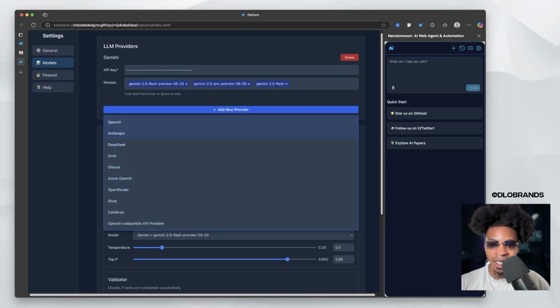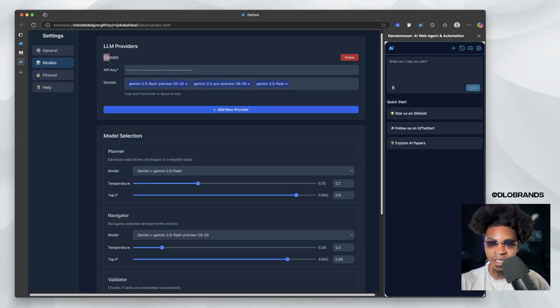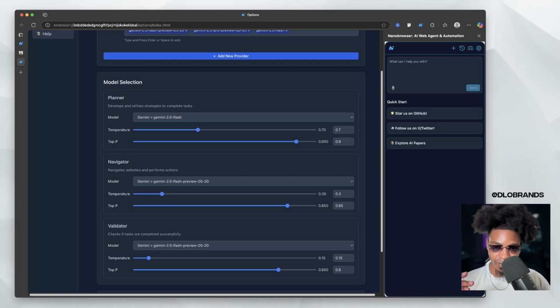So they got OpenAI, Anthropic, DeepSeek, Grok, but I am using Gemini, and Gemini isn't on the list because I have it selected already. So put in your API key, select which models you want to be able to use, and then down here is where it gets interesting. You get to see a little bit of the functionality. So inside of Nano Browser, you have a planner agent, you have a navigator agent, and you have a validator agent. So you get to choose which model you'll use for each of these.